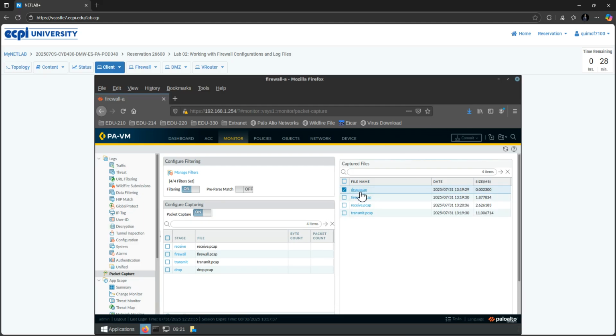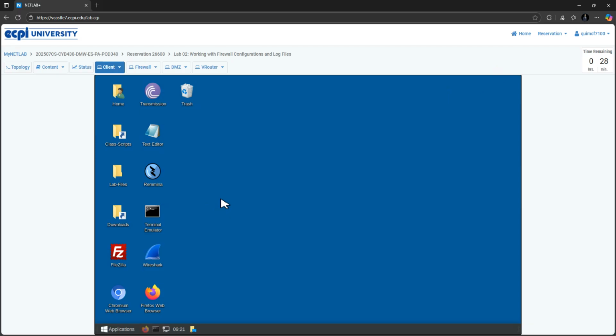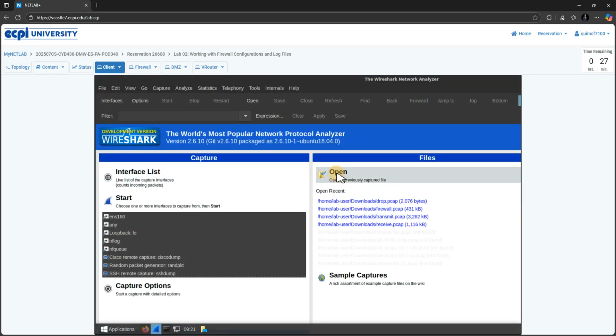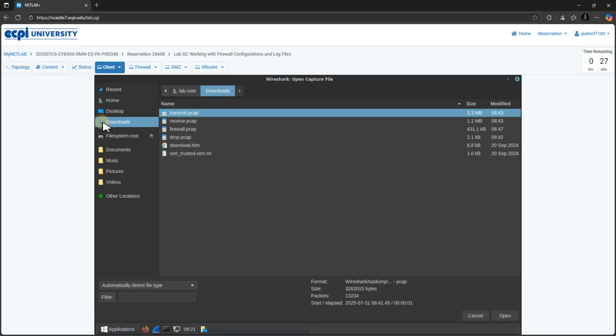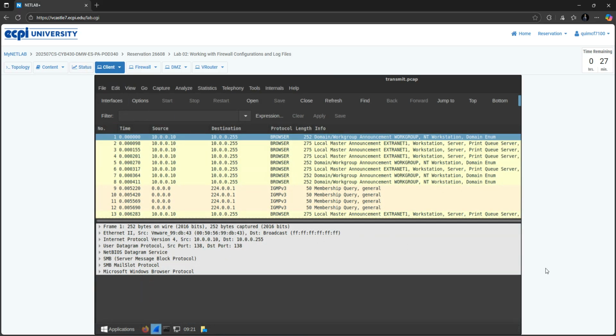Once you've successfully downloaded all of these files, you're gonna want to minimize the packet capture from Palo Alto, and then open Wireshark. Once you open Wireshark, wait till it loads. Now you're going to go to open, and then go to downloads in case it didn't already pop up for you. You're going to want to open each one of these and take a screenshot so you have some packet captures in your portfolio. So you can open it like so and take a screenshot.